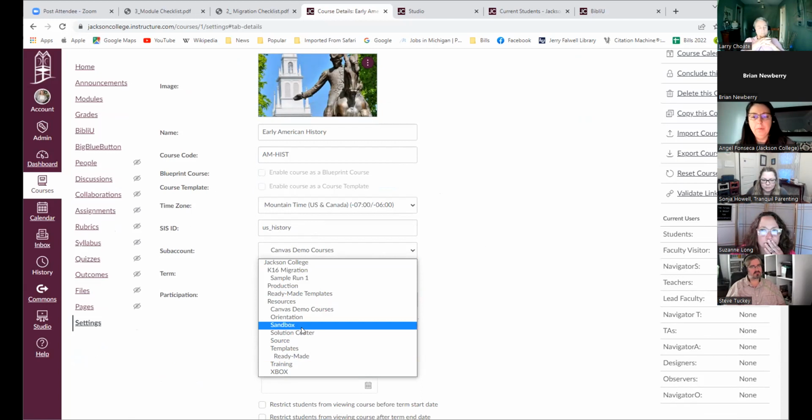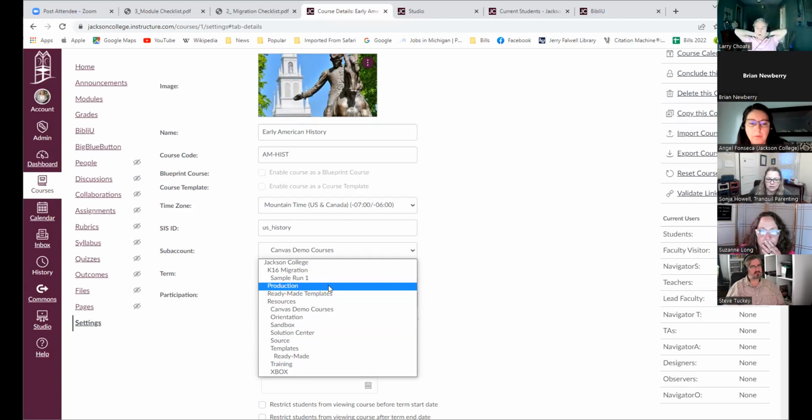So the ones that you guys have now is probably in the sandbox. And production, this right here, subaccount production will be the one that's the live course that students and faculty will be in. So if you get to your production course and it says sandbox, then you'll know that it's in the wrong section.